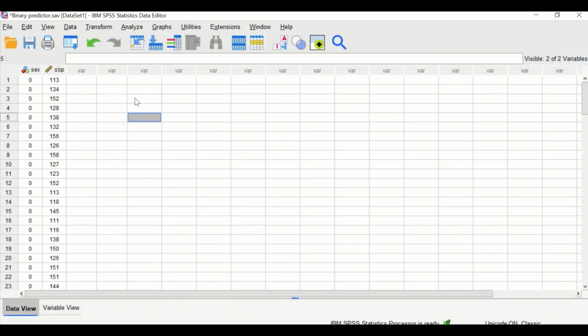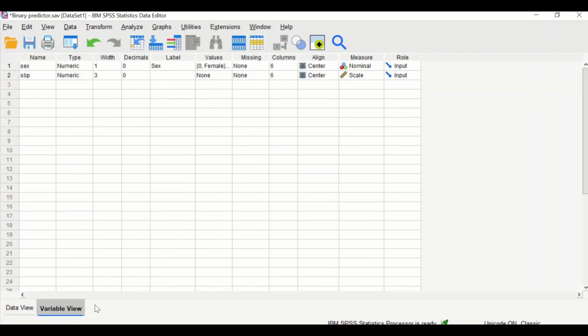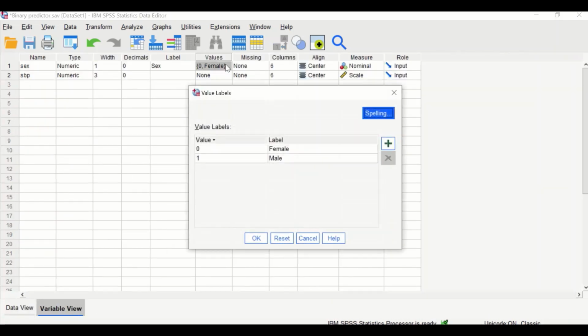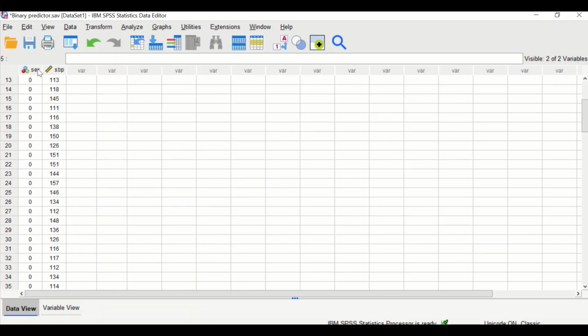Here I have two variables. The first one is the sex, which has two levels in it, 0 and 1. And if we click on the variable view, the value 0 represents females and 1 males. So the sex variable is a binary or dichotomous variable, as it has two levels or two categories.